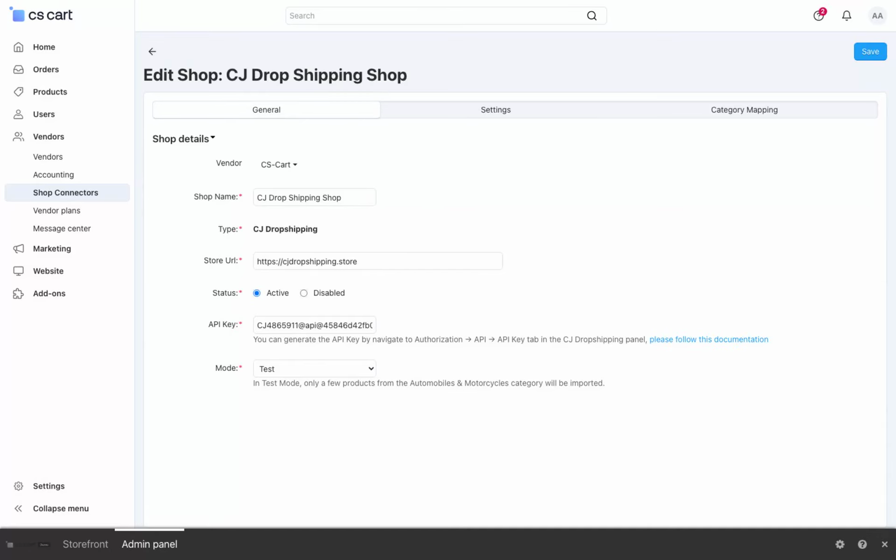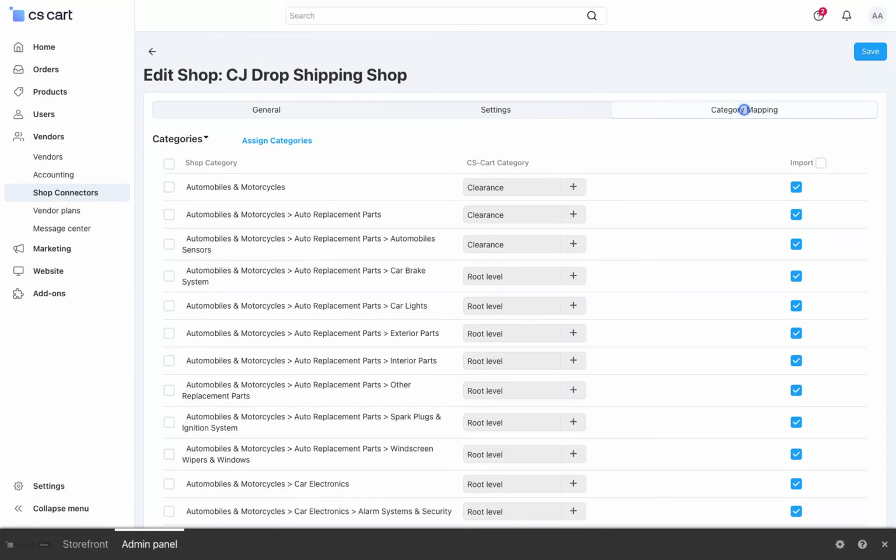You don't import all of CJ at once. Instead, you map the CJ categories you actually want to sell. On the left, the connector lists CJ's category tree, showing the full path for each one, so you can see exactly where a category sits. On the right, you point each one at a CS Cart category, and the import switch decides which ones come across. So you bring in the niches that fit your store and leave the rest of the catalog behind. It keeps your store focused, and it keeps each import quick, because the connector only ever pulls the categories you asked for, not CJ's entire warehouse.